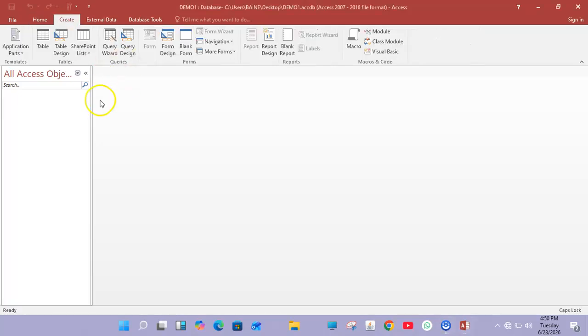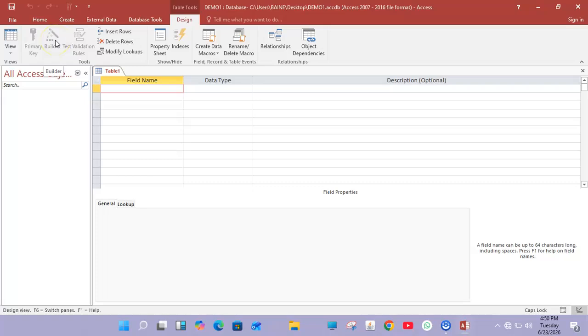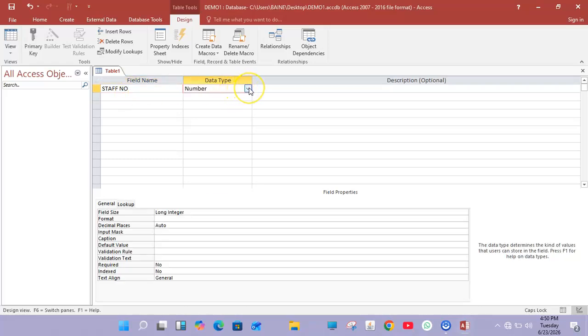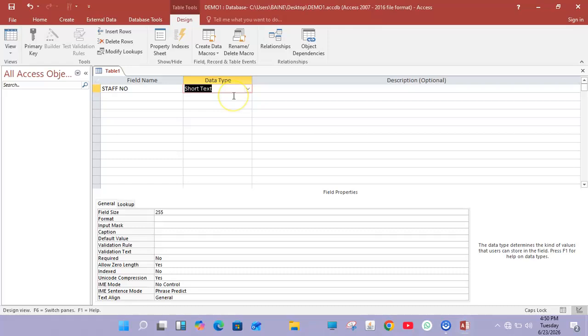Okay, after clicking on create, go on table. Okay, click on table design. Right, after you have reached table design, you start with field name. Now, like this field name, what I want to begin with, let me give it what we call staff number. Okay, staff number. Then its data type. Its data type here, I want to use a short text.